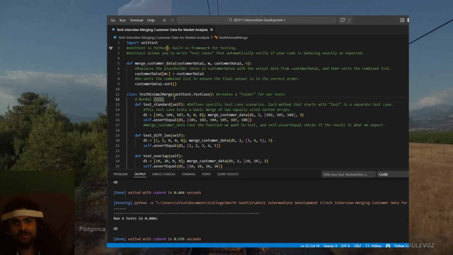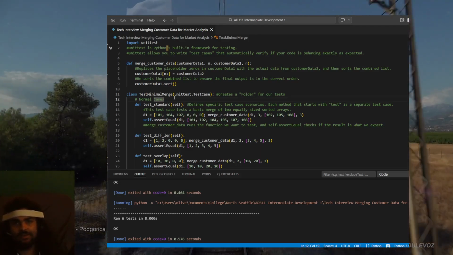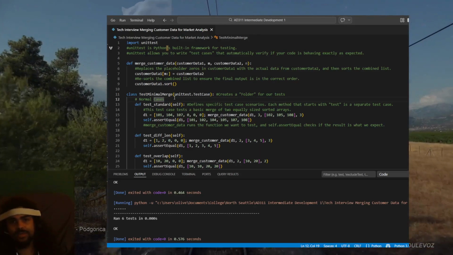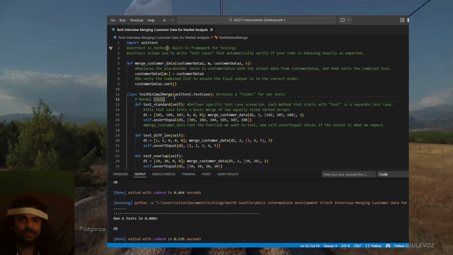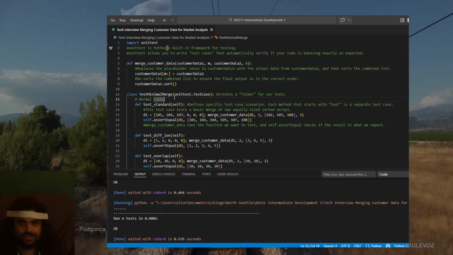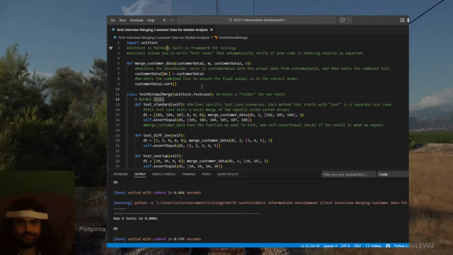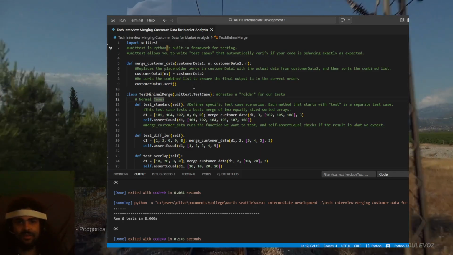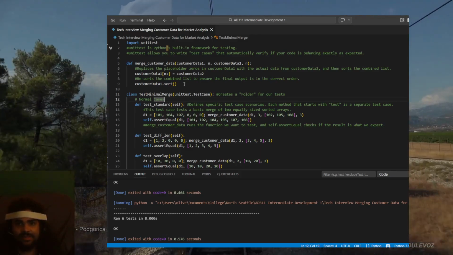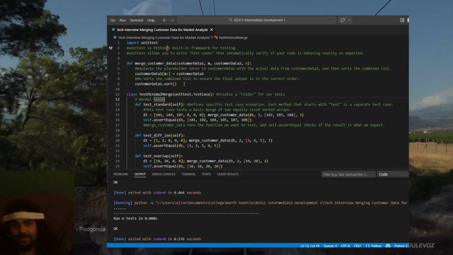def merge_customer_data, followed by the data we've been given for this assignment. That line replaces the placeholder zeros in customer_data_1 with the actual data from customer_data_2, and then sorts the combined data list. The next line, customer_data_1 with M, resorts the combined list to ensure the final output is in the correct order.